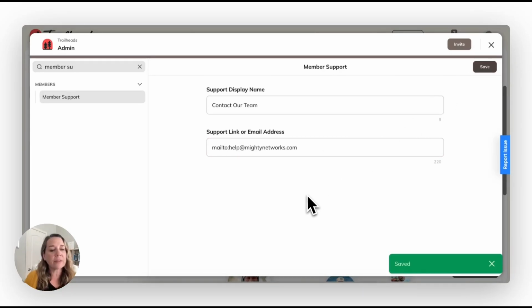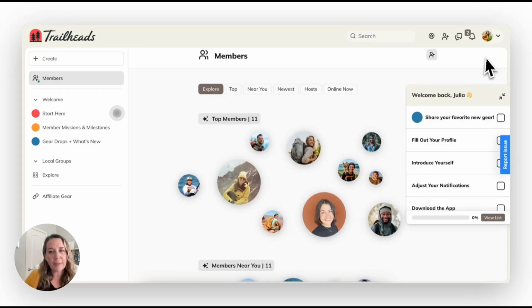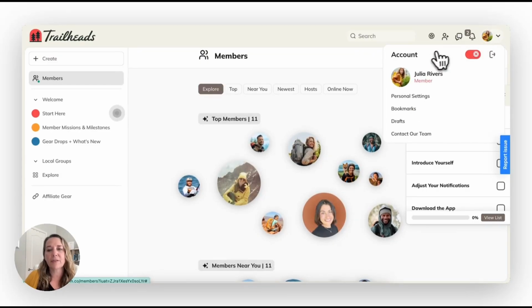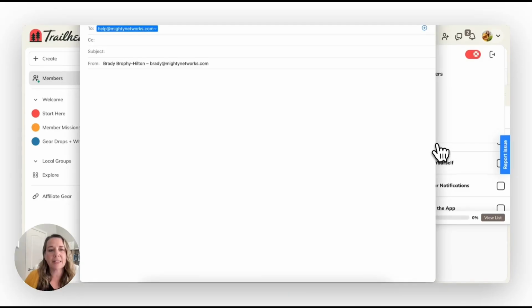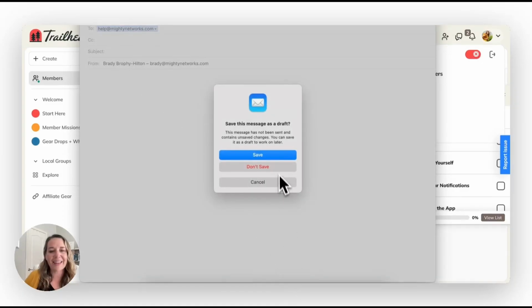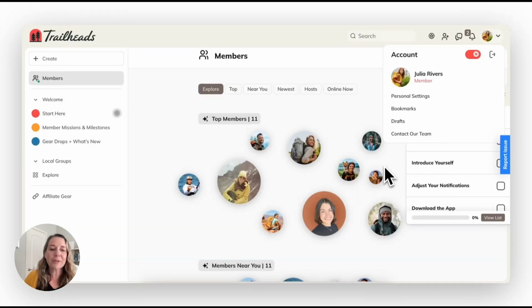And then I'll show you what it looks like from a member account. So here I am inside of a member account. And if I go to my account settings here, I see contact our team. And then if I select that, it will open up a way for me to directly email the team. And that's how custom member support works.